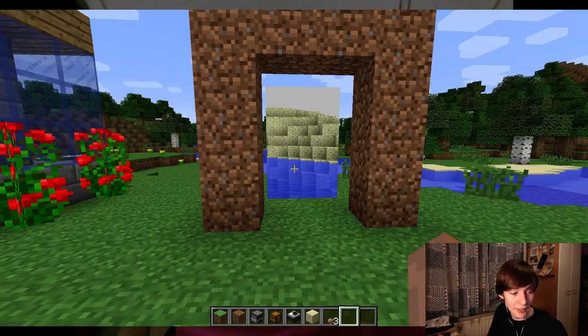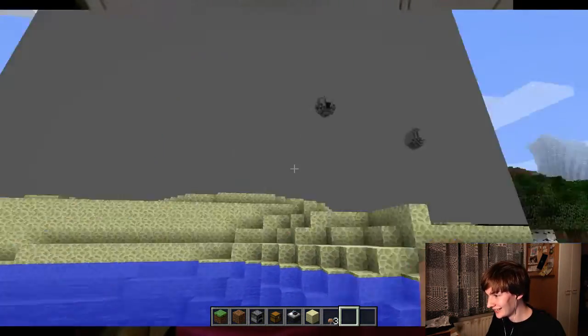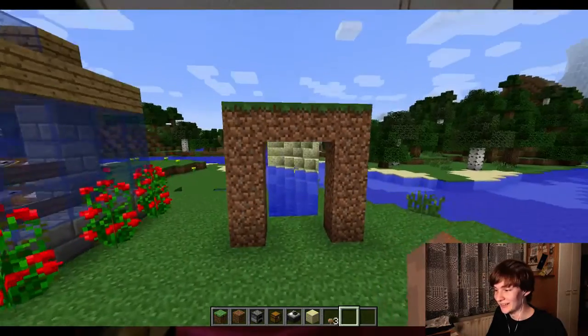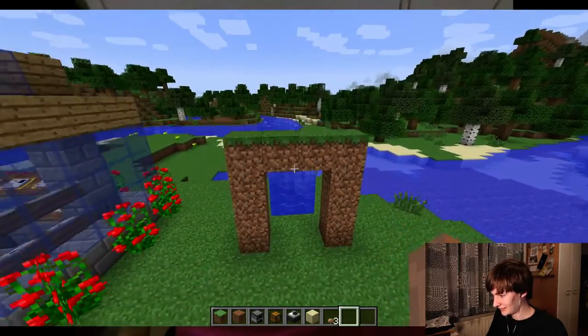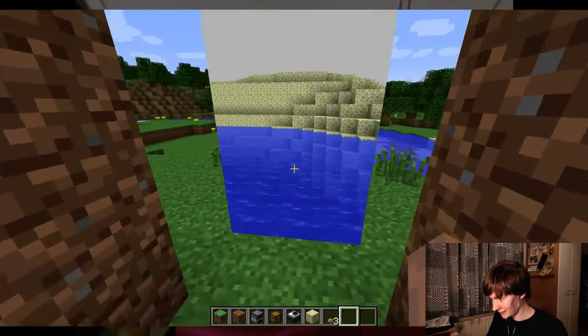Somebody in chat points out that Slider's portals were opaque and you could not see what was on the other side. Yeah, I know. Well, this is too cool to not use. It looks better this way. It does, in fact, look better this way. Yeah, that water renders really nicely. Looks good.